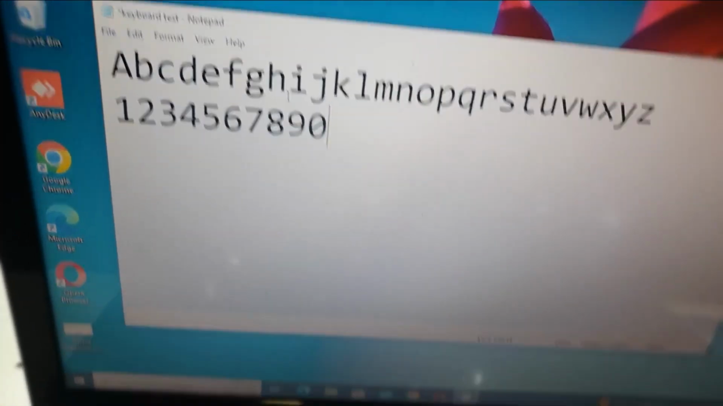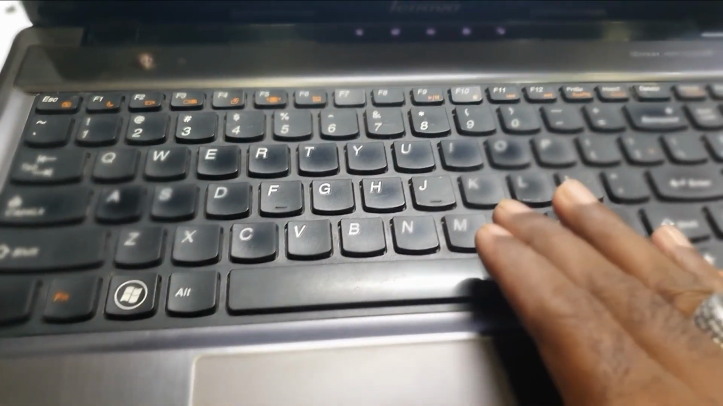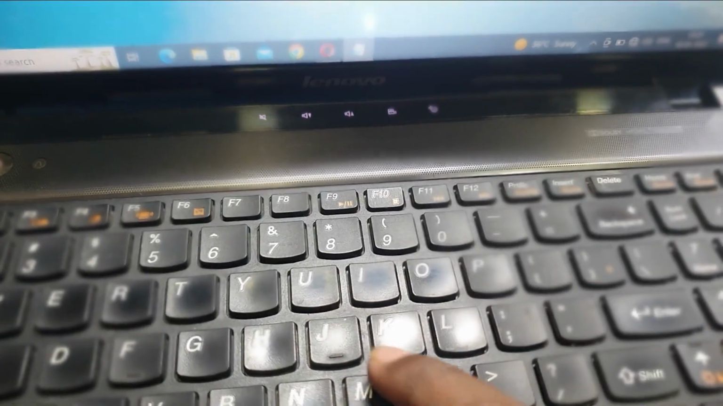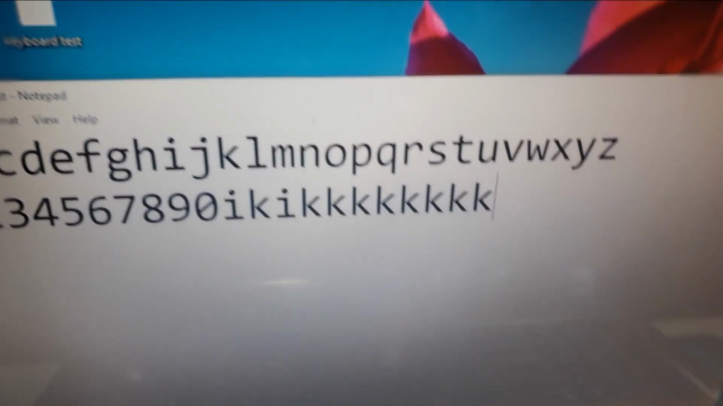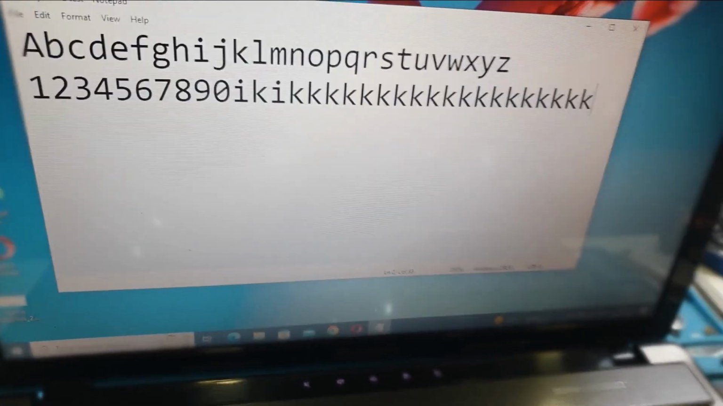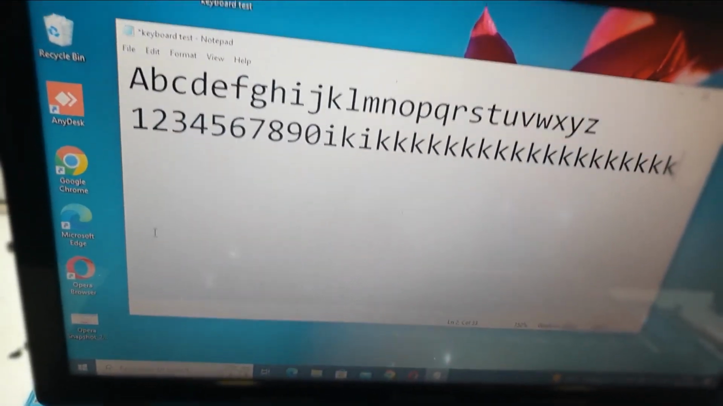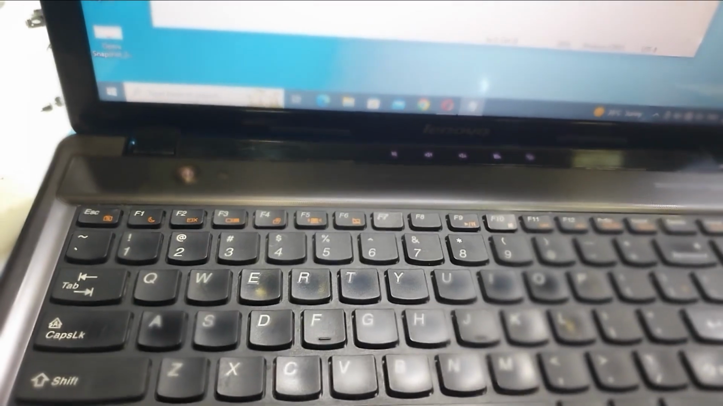Okay guys, you can see now the keyboard has been fixed and the K button is working fine. So this is how you can fix your keyboard at your home. If the entire keyboard or a few keys are not working, in that case you need to change the keyboard itself. In this video only this much.